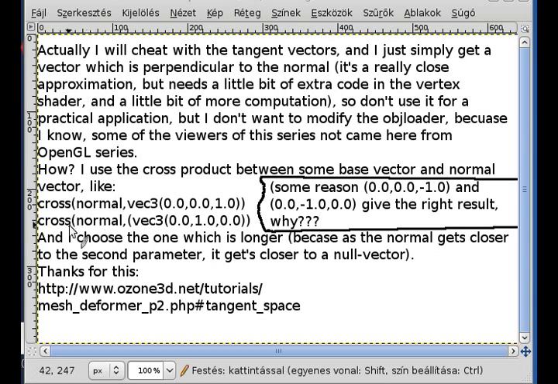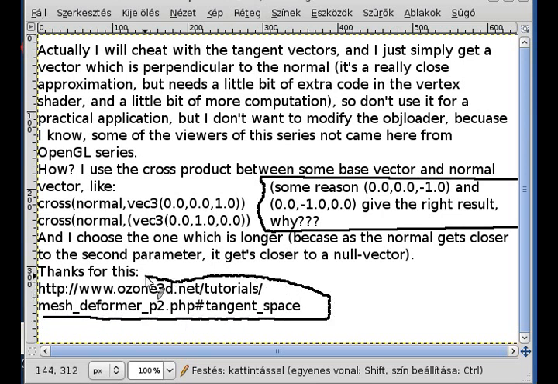In that case, I will try to find the longest vector. So either the first one or the second one is the longest, and I will try to use that as a normal vector. So basically I will just try to find a perpendicular vector to the normal, and if the normal vector is 0, 0, 1, then I will choose the 0, 1, 0 basically, because obviously I don't want to calculate with a null vector. And by the way, here is where I got this idea, so check this link out if you want. This is a little thingy about calculating the normal vectors.